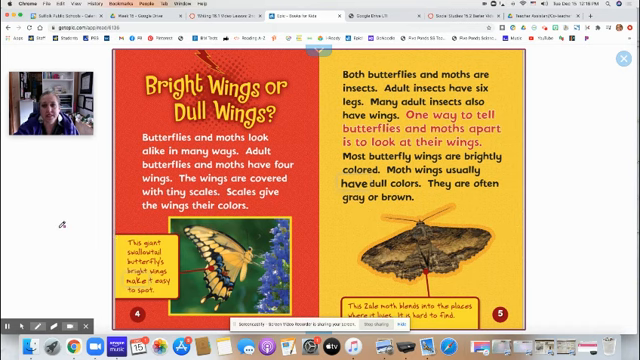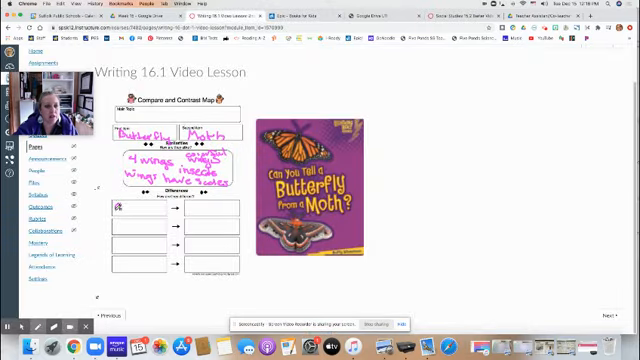Adult insects have 6 legs. Many adult insects also have wings. One way to tell a butterfly and a moth apart is to look at their wings. Most butterfly wings are brightly colored. Moth wings usually have dull colors. They are often gray or brown. This Zale moth blends into places where it lives. It's hard to find. So on here, we can say they have colorful wings.